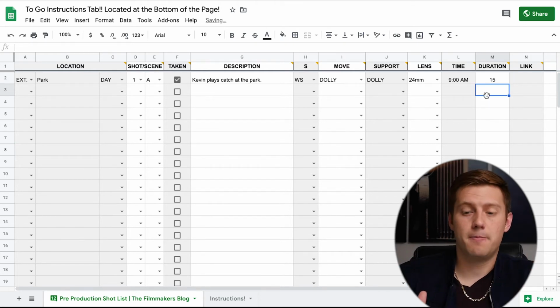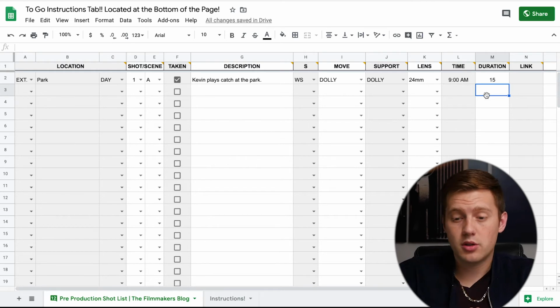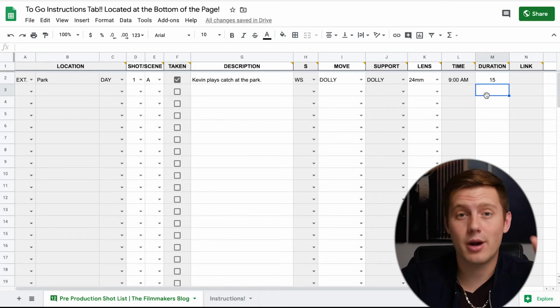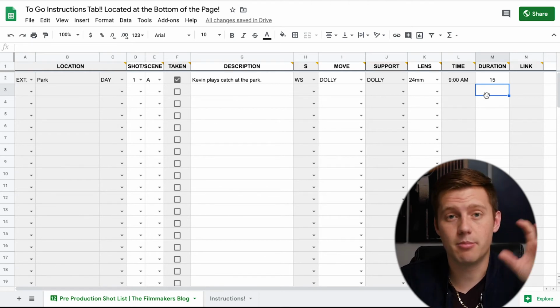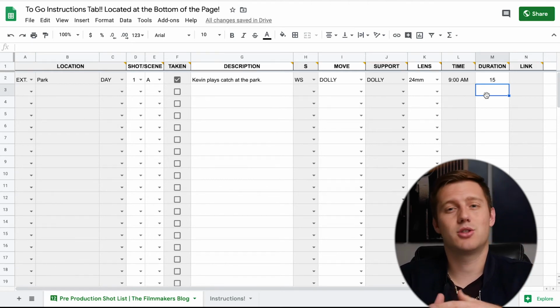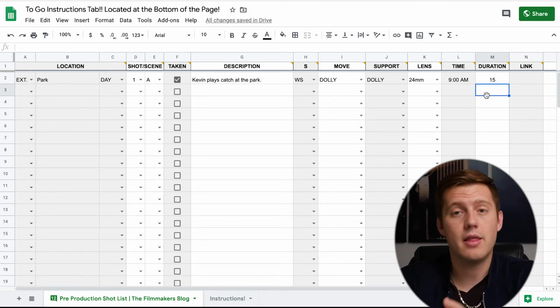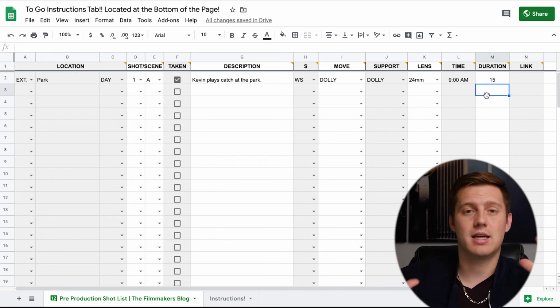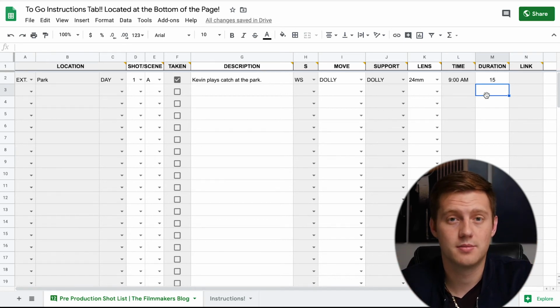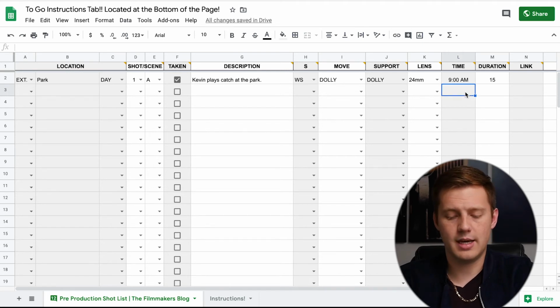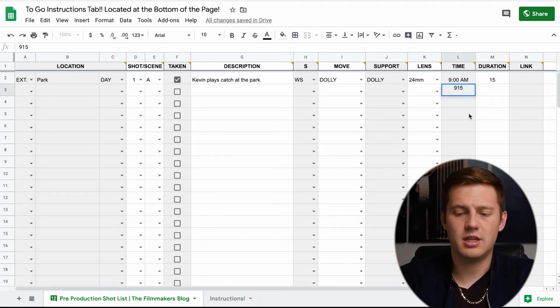So what does this mean? This means that we're going to start the shot at 9 a.m. Any preparations for the shot need to be done beforehand. So it's not, let's start thinking about the shot at 9. It's roll camera at 9. And then from there, it's going to take 15 minutes for us to get the entirety of this shot. So when we plan our next shot, would you write down 9:15?